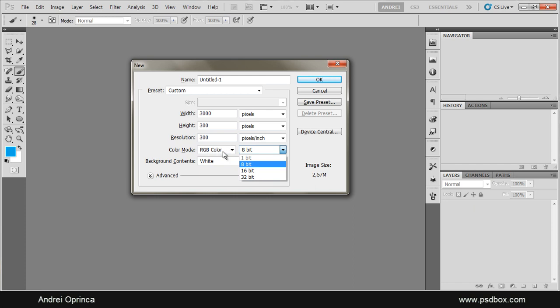And the color mode that I use is RGB, but make sure to change this to 16 bits, because that will give you a lot more quality on the transitions if you use smooth gradients and stuff like that. And the colors are richer and they look a lot better. So use 16-bit, you get a lot more quality. Also the file sizes will increase quite a lot, so keep that in mind. And click OK. Well, you can also use the background contents from here.